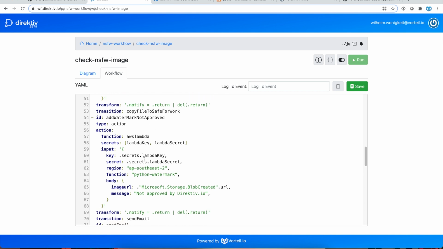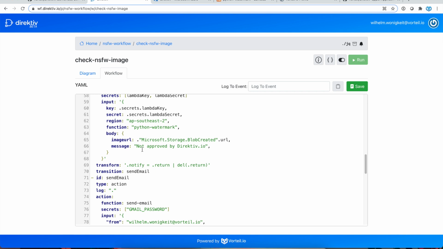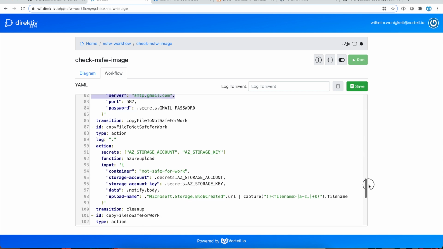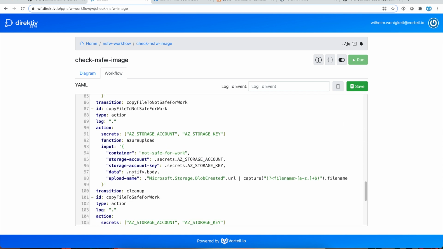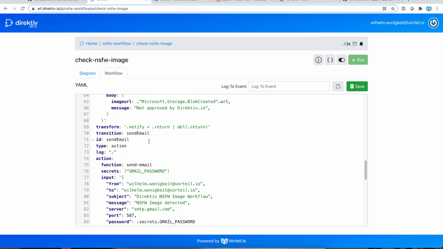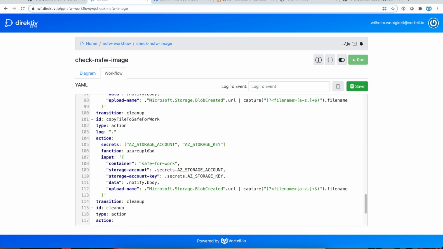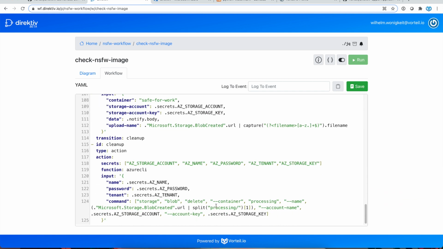If it's not approved, we will first notify, obviously, via send mail. Send mail is just a very, very simple SMTP client, and this will copy it back to the right directory, so the not safe for work directory in this case, whereas it would be the safe for work directory on the other one. And then we do a cleanup, where it's just a simple CLI command that deletes the old file.